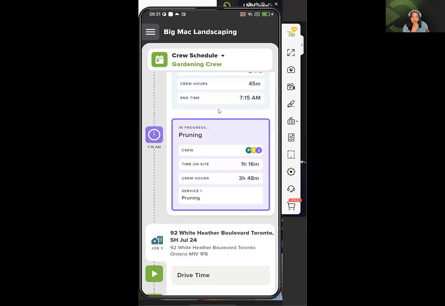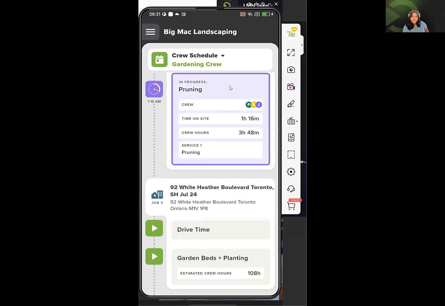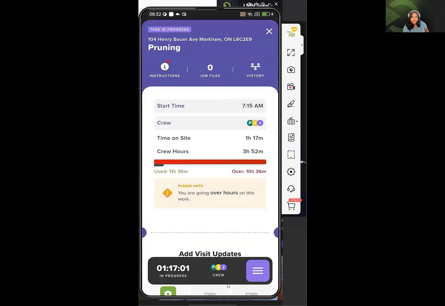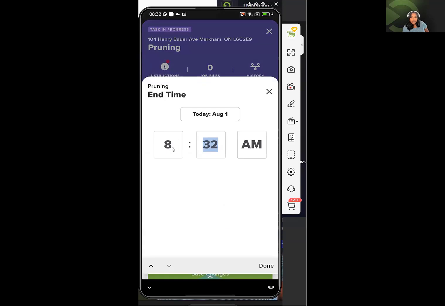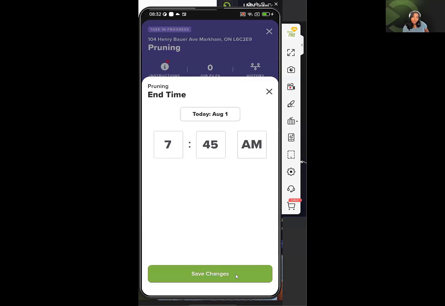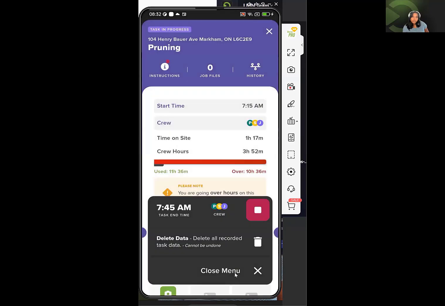All right, so let's go ahead and fast track time. Let's clock out of pruning. Again, for your crew leads, they're just going to click on the stop icon. I'm going to go ahead and change time here a little bit. There we go. Let's end the task.